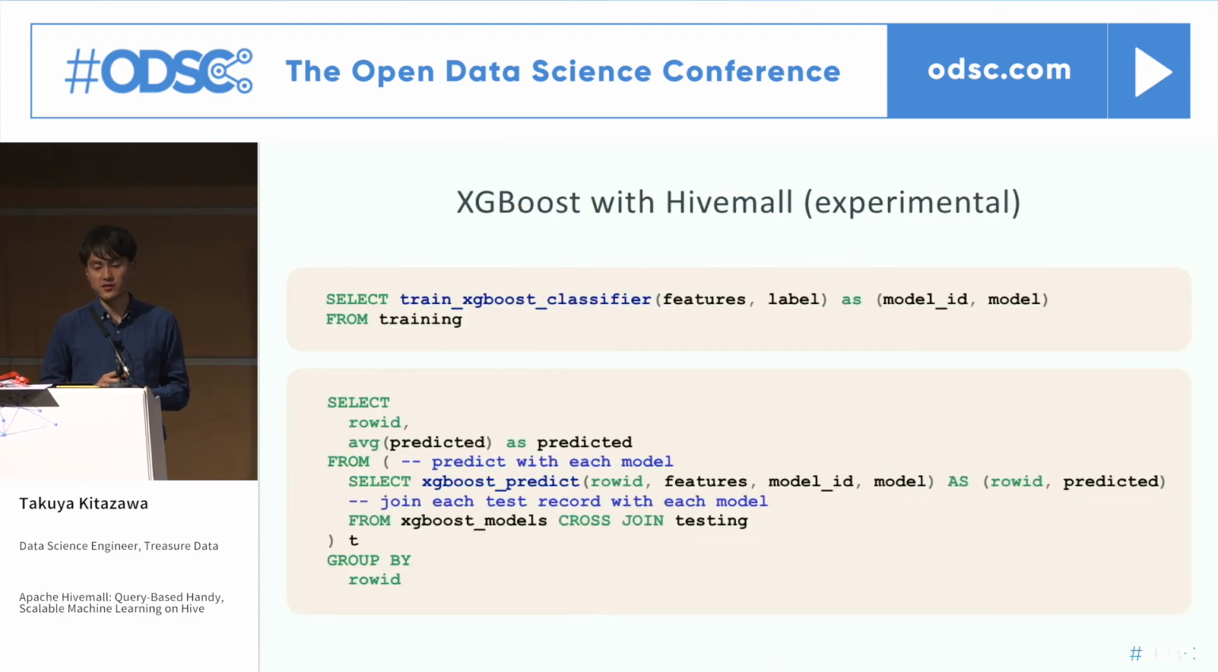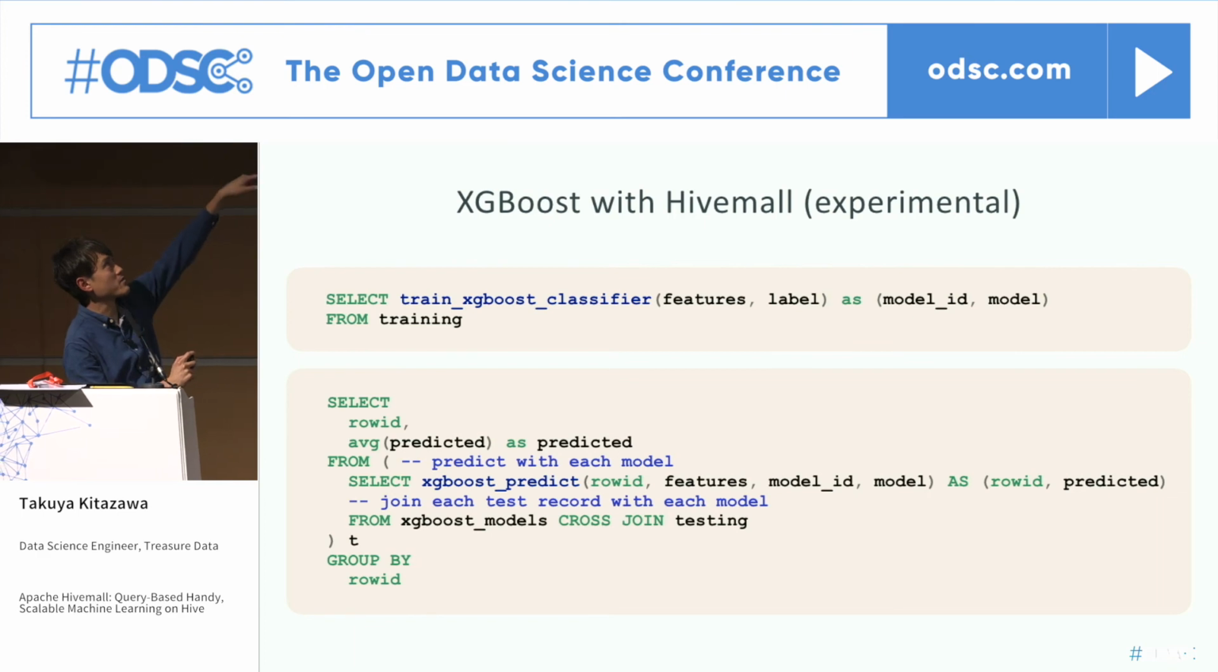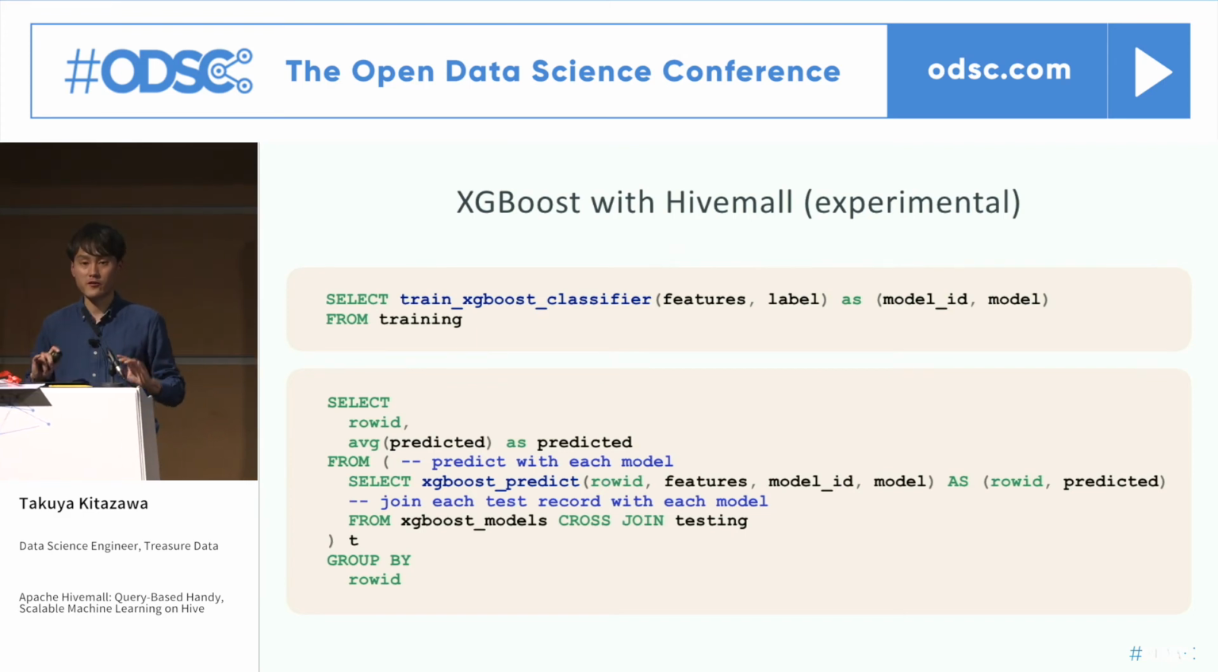So this is the example of XGBoost with Hivemall. It's still experimental, but usage is pretty much the same as the linear model. So the parameters or arguments are only two. One is for features, another one is for label. It's the same. But internally, Hivemall behaves very differently.